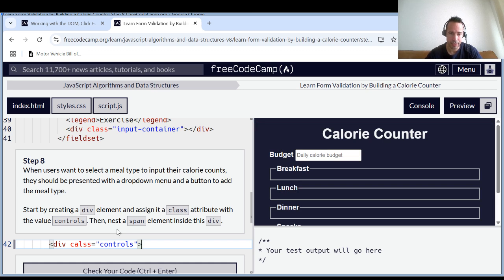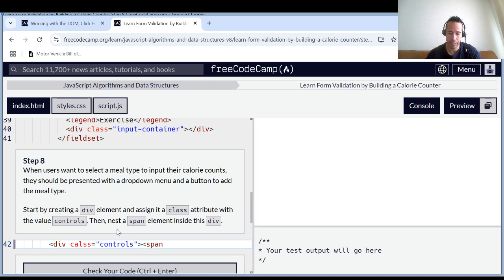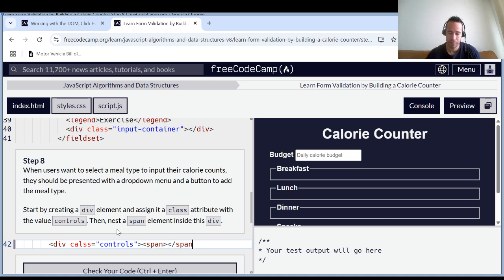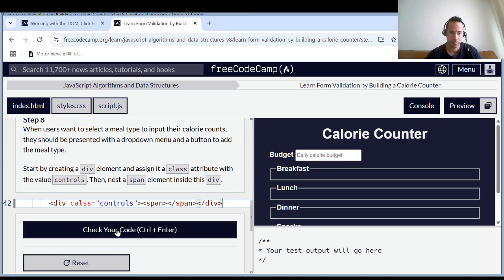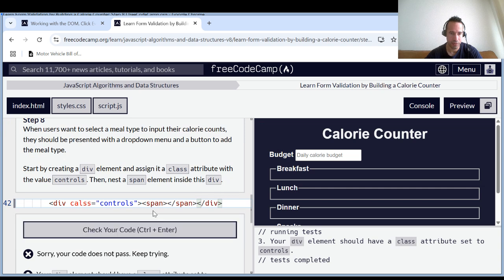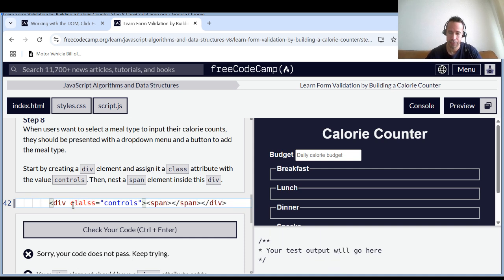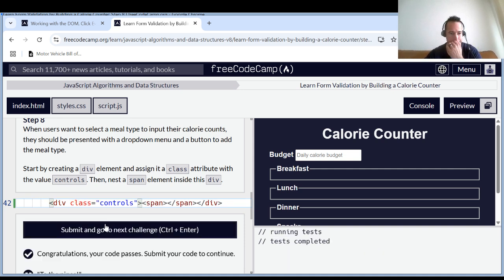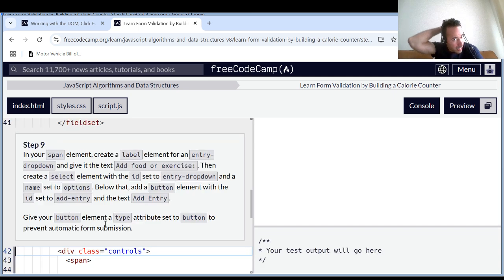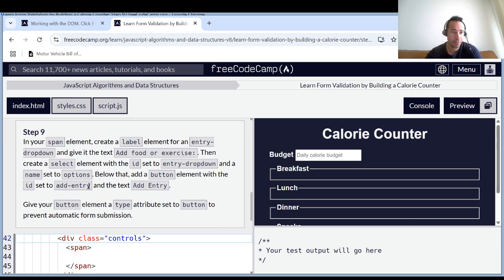Then next, a span. So we're gonna do a span inside. Then div. So this is the control. Wait, class. This is a perfect example of input validation. My input was wrong, and they validated it was wrong. In your span element, create a label for an entry dropdown. You got it.